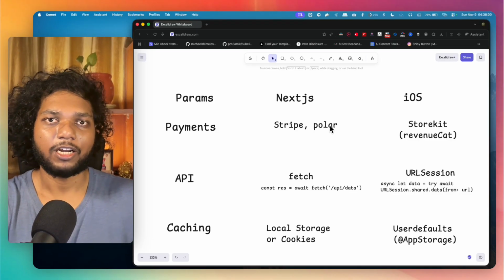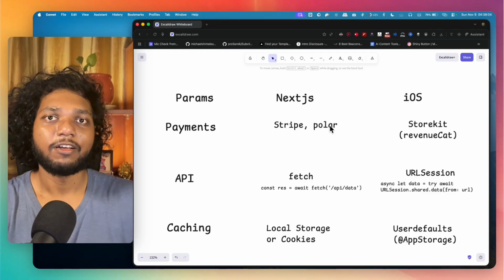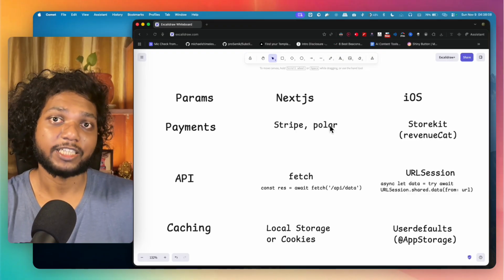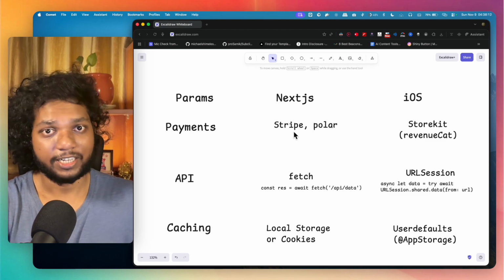This particular MOR, merchant of record, helps you take payments if you're from India or from any country where Stripe is not available, but Stripe Express is available. So this is what you should know about Next.js.